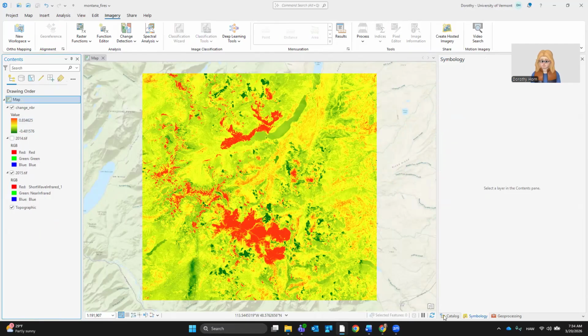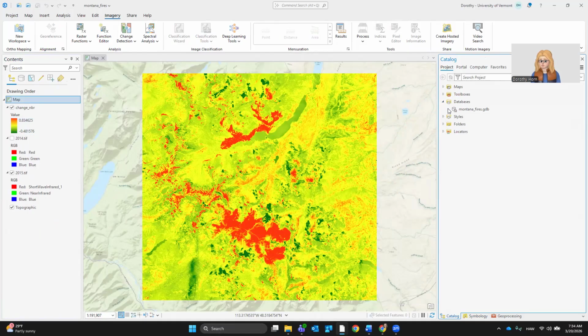You didn't lose it. If you look over here in the catalog, you go into your database, it's still here. Maybe it's in the folder. Let's see. Yeah, see, it's still here. So you don't have to worry about losing it completely. Okay, we're going to close symbology. We don't need that anymore.